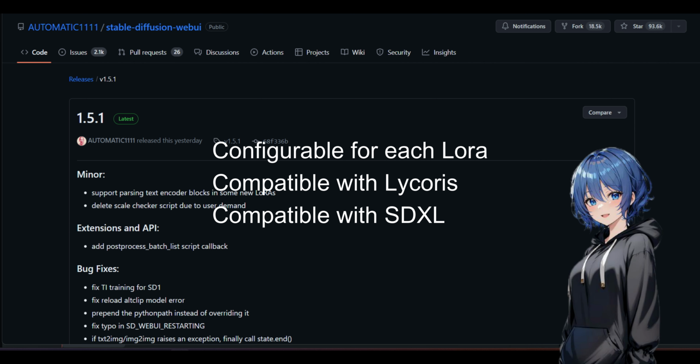In Lora, previously, you had to input the trigger word every time, but now, after setting it up in advance, it will automatically appear without requiring manual input. Lycoris can now be used without any extensions. SDXL is now supported. Let's explain each of these in more detail.